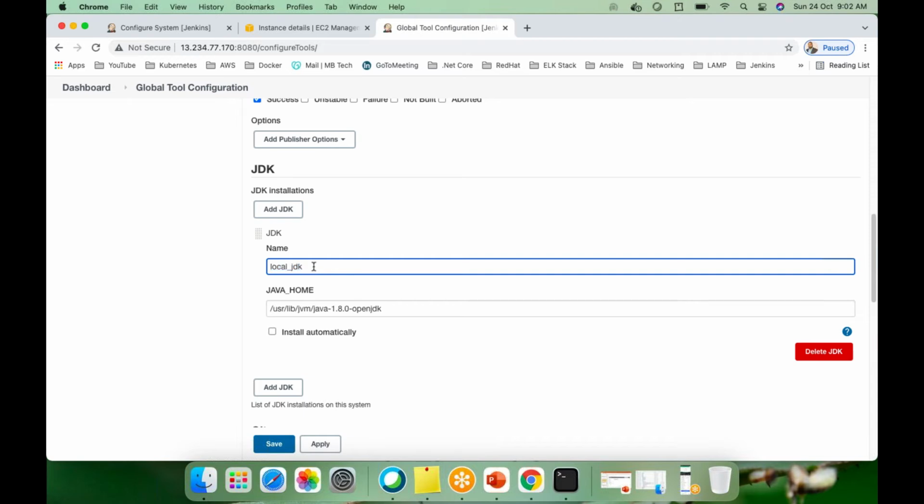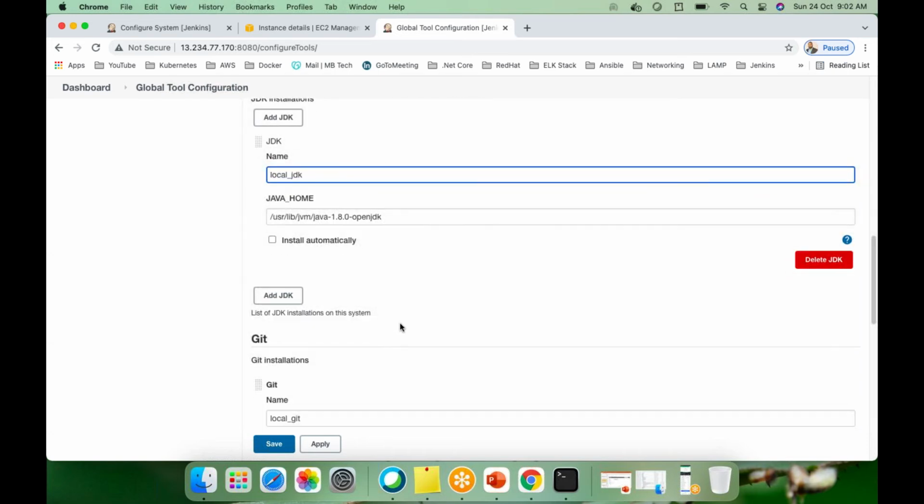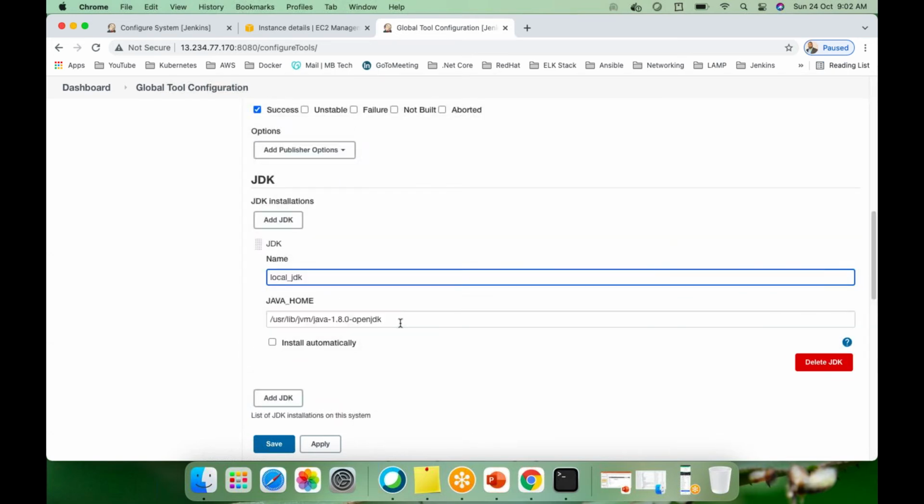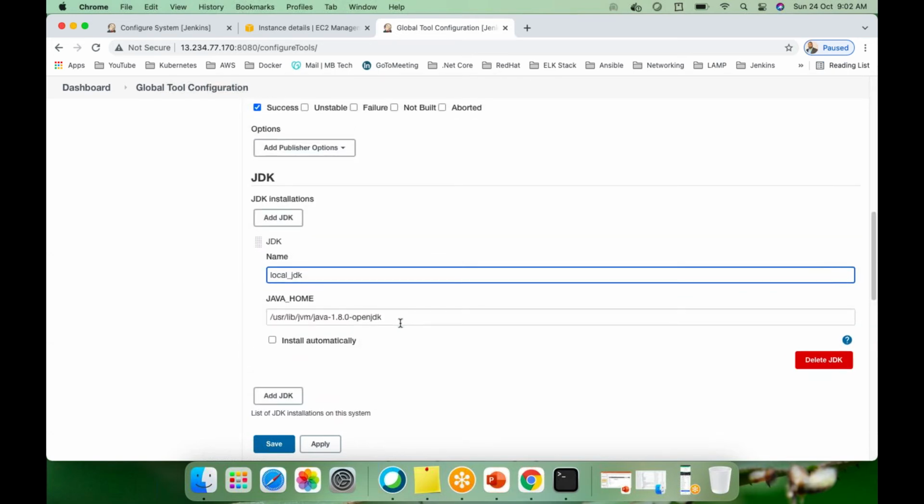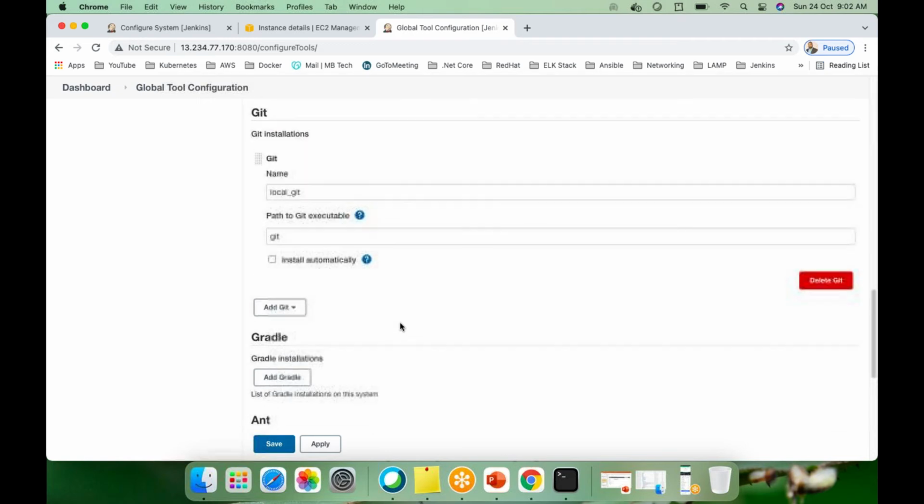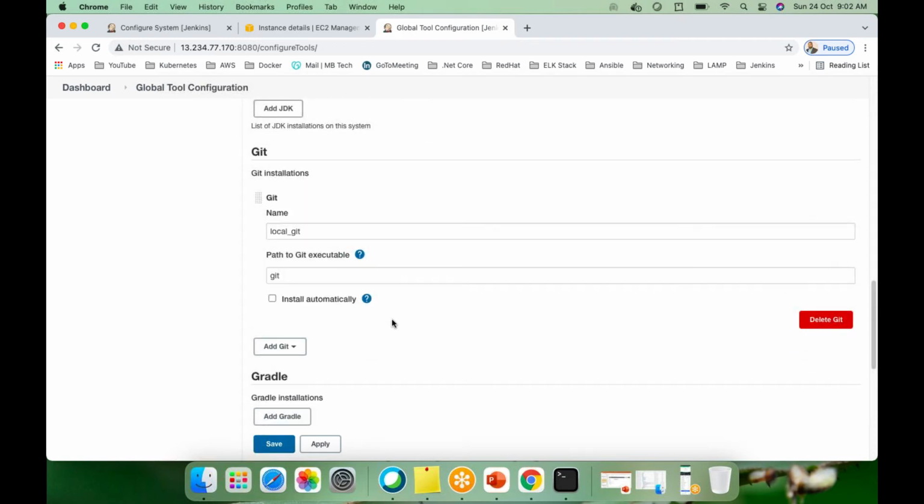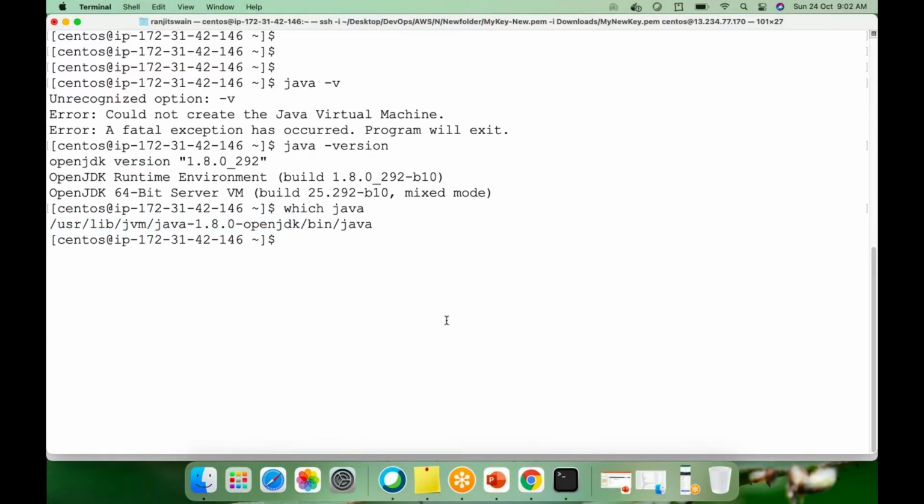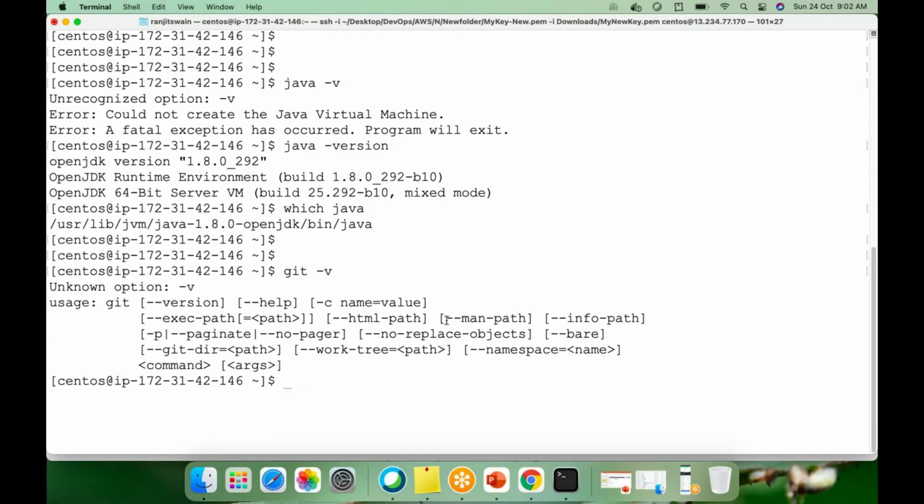So be careful, whatever name you give, remember it, or you can go to the global tool configuration and check what name you have provided. Now, this is the Java instance. Suppose for a Java project you have to install Java and do the Java setup. Here you can see I have also installed Git, so this machine has Git installed.